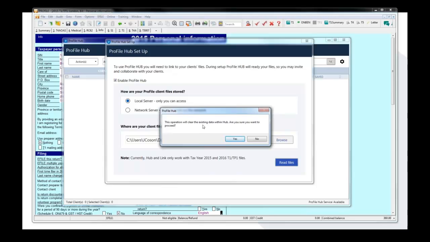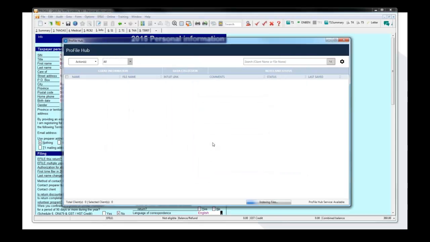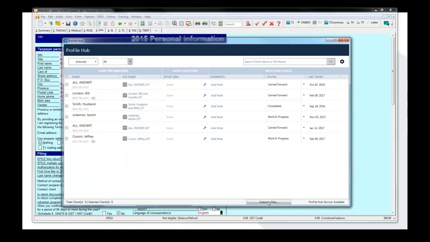Okay, it's going to tell me that you want to clear the existing data within Hub, and I surely do. So I'm going to press yes, and now it's going to read that file folder, index the files, and search for anything related to Profile under the 2015 and 2016 modules for T1, TP1.